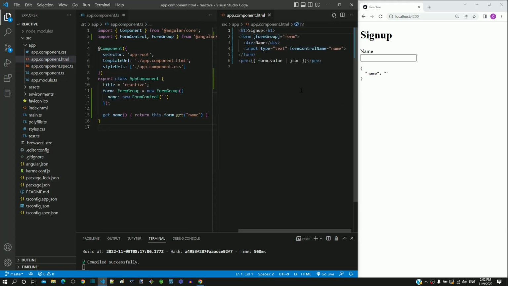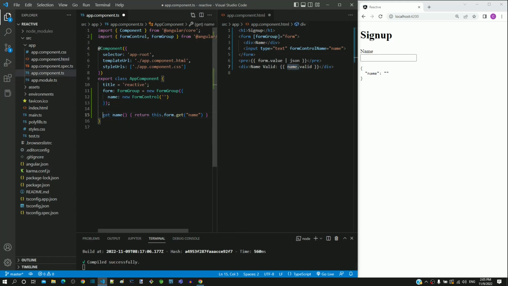In the HTML template, I am going to include a div tag after the pre-tag. Within this div tag, I am including label name valid, after which I am including interpolation. Within this interpolation, I am including name.valid. The name here refers to the name function in the component class. Since we have included get keyword before the function, it is possible to access it like a property. The inclusion of name here will call the name function in the component class, and the form control object returned by the name function is what will be contained in name here. Valid property in form control helps to track if the form element is valid or not.